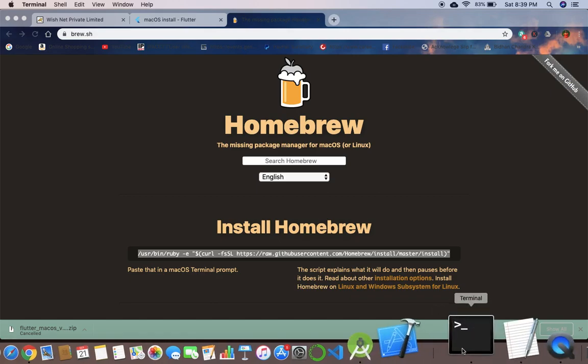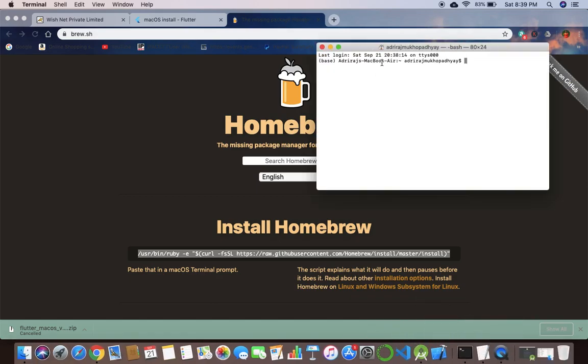After that, fire up your terminal. Also, make sure that after you have done the job with Vim, you totally close your terminals and open it up again. Now you have to check if everything is running fine. So what you have to do, you have to run this command called flutter doctor.